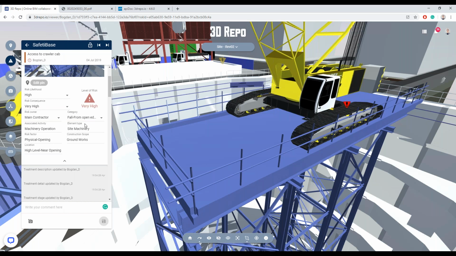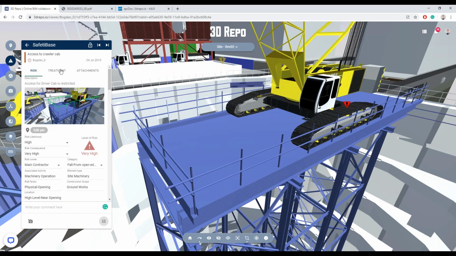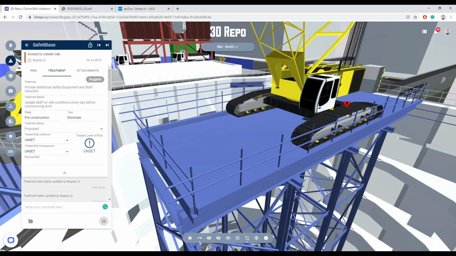You keep it all actually quite standardized, so then you can reuse this data. And what I mean by reusing it is that, for instance, if you had a similar problem in the past and you resolved it successfully, you don't have to waste time reinventing the wheel. You can jump to the treatment section, click on suggestion, and then you have a list of information.